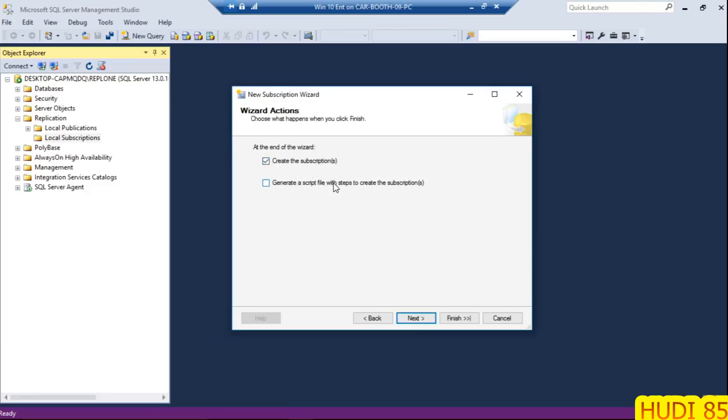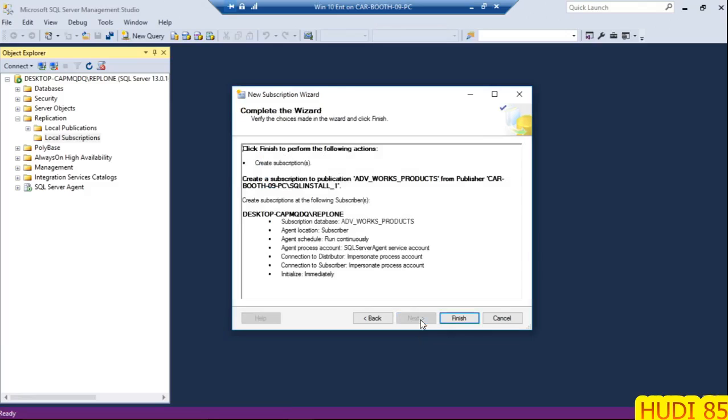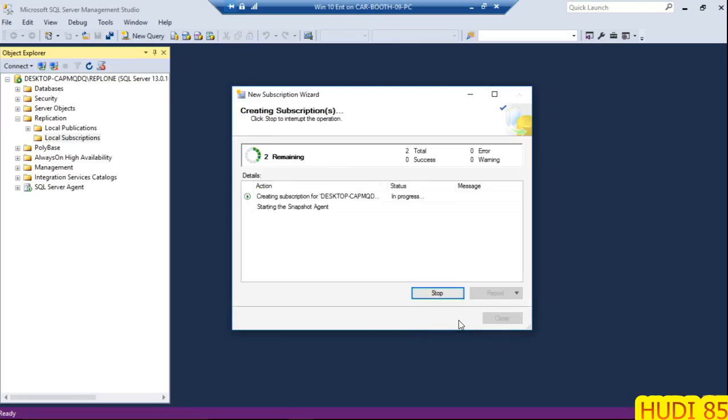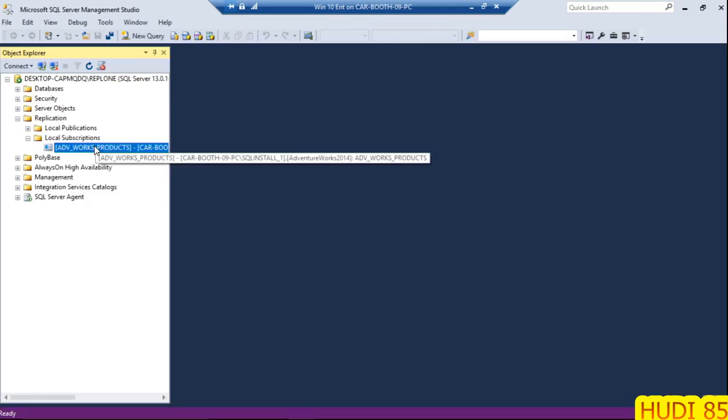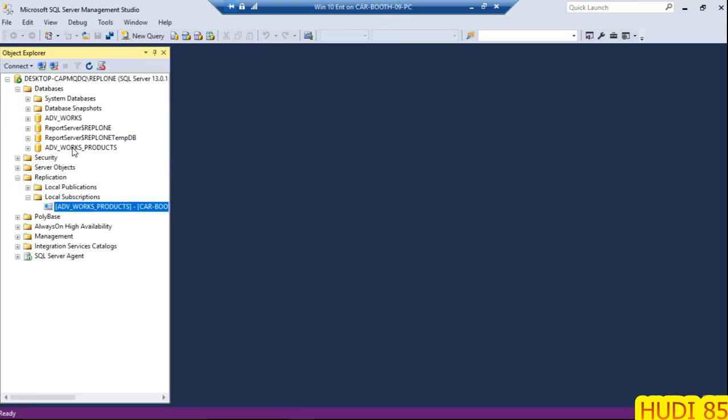We're not going to worry about generating a script. Clicking on Next. We have the summary screen from the wizard, and when we click on Finish, the wizard will go ahead and create the subscription, contacting the publishing database, and we get our success messages. We click on Close, and here's our new subscription. Also, if we go into our databases folder, we can see that we have our AdventureWorks products database. So that's a quick demonstration of how to create a publish and subscribe model for replication within SQL Server.